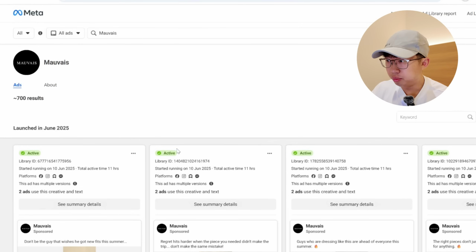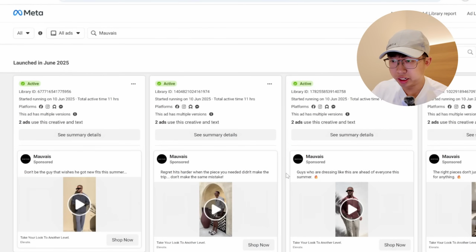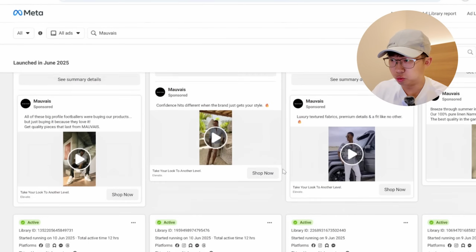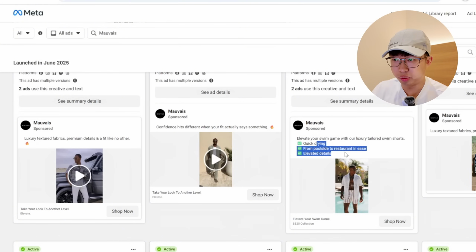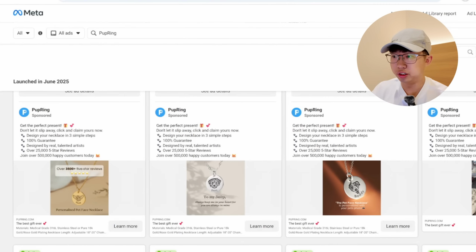Same with Malvase here, one-liners. So they're just testing one-liners here, one-liner with 3 bullet points, etc. And you get the point. Pop-ring 2 lines, 4 bullet points.